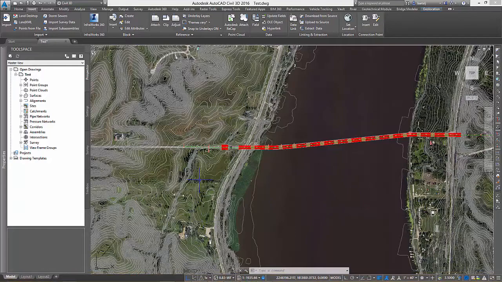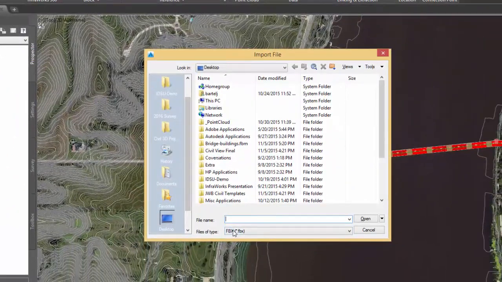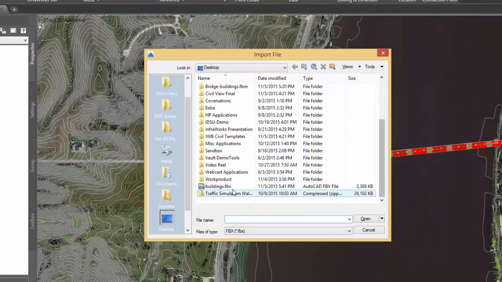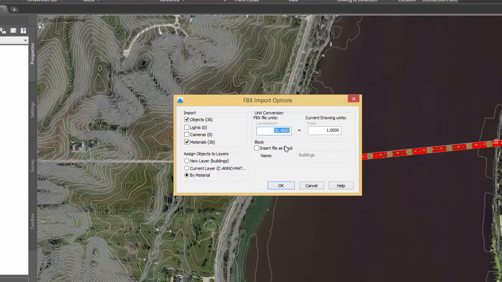From here, I want to bring those in. So we'll say insert, and then we'll import. And using the FBX file, we'll come down and grab FBX buildings. We'll say open. I want to set my units so that they're 1-to-1, so there's no scaling or anything like that. I am going to turn off lights and cameras. There aren't any anyway, but I'm really only interested in the objects and the materials.